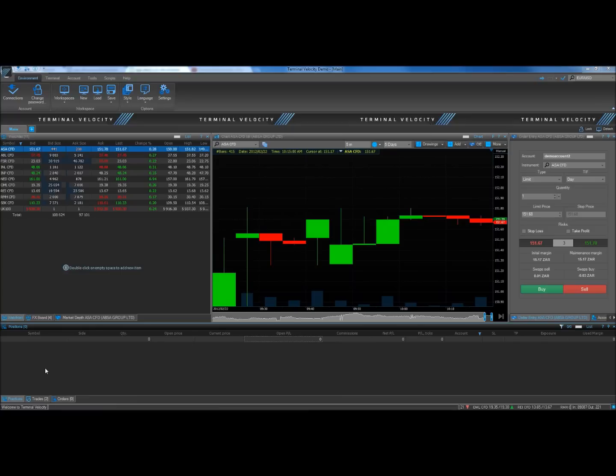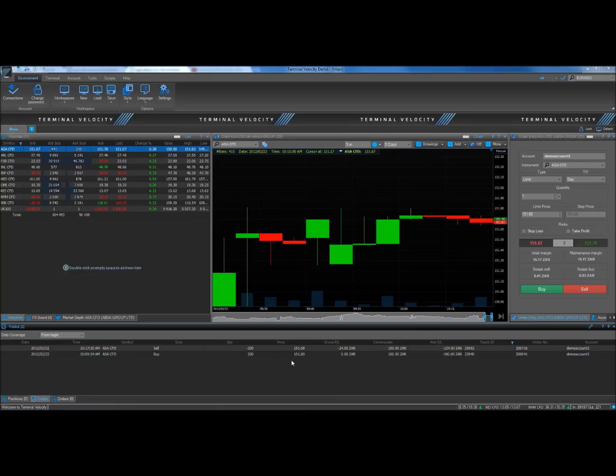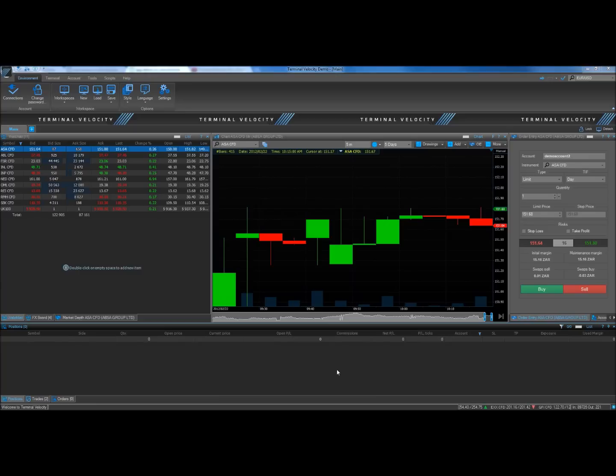I can see my executed trades in the trade window. Here we can see that we bought 200 ABSA at 151 Rand and 80 cents. We can also see that I sold 200 at 151 Rand and 68 cents, equating to a loss of 24 Rand. I can also see the commissions that I've been charged for each trade.